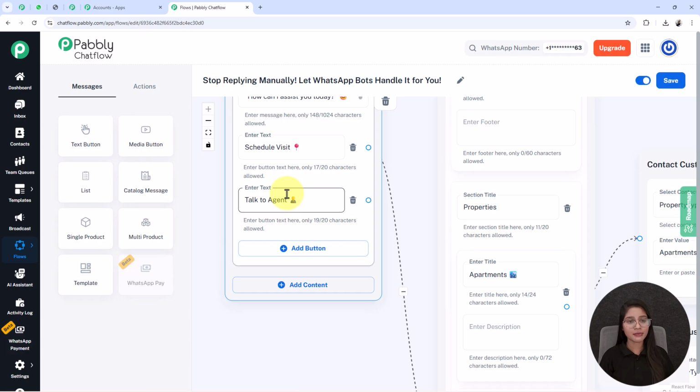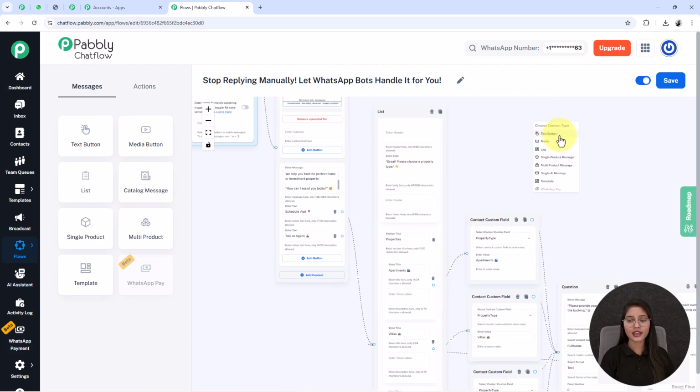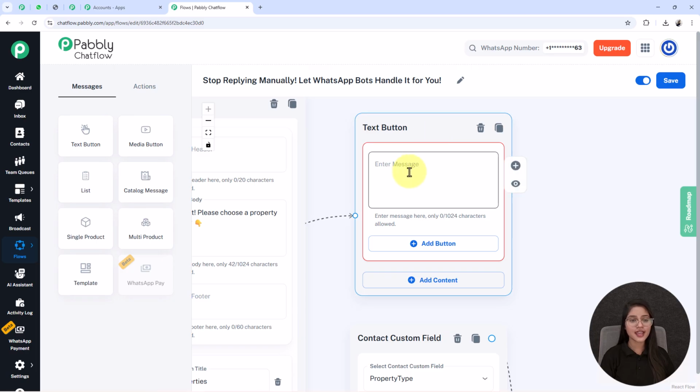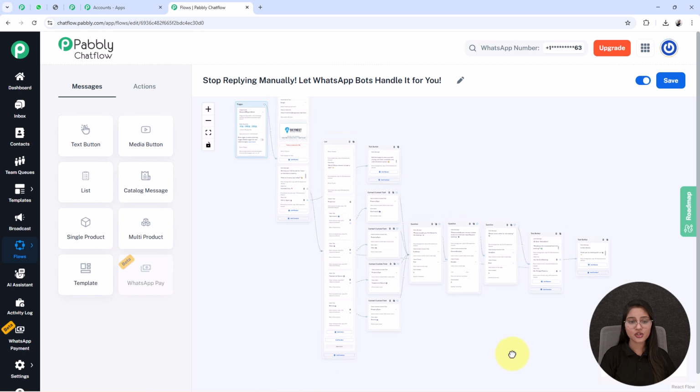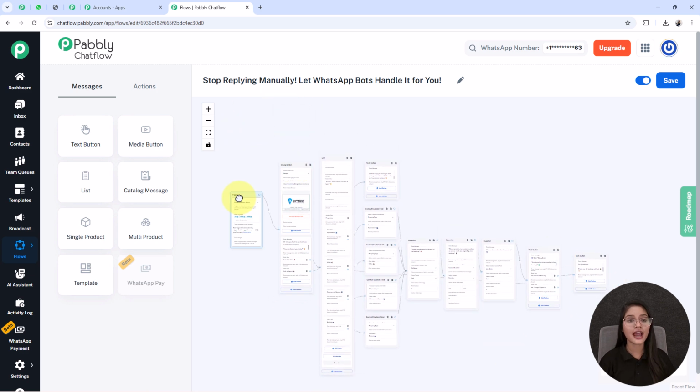Then my bot will reply to them. For that, I will simply click on this circle, drag a line and select the content type as text button and write all the contact details of my agent in this enter message box. Here I have entered. Now our flow is completed. So basically this is the final look of our flow for creating a WhatsApp chatbot that will do the scheduled visit in your real estate business.